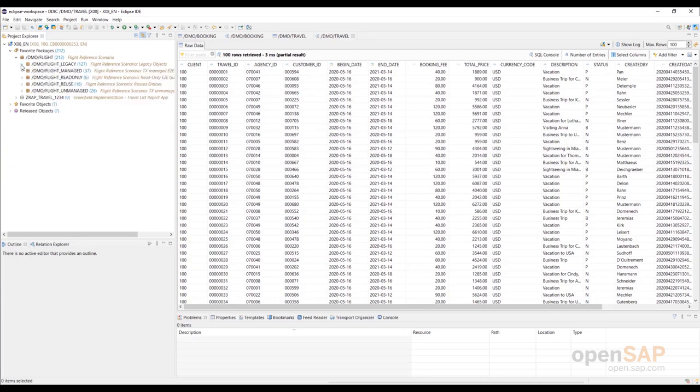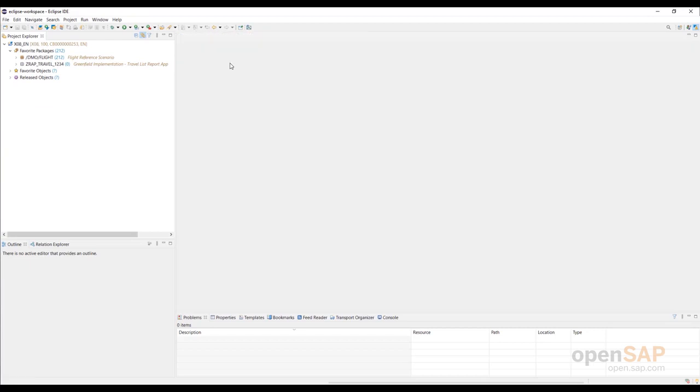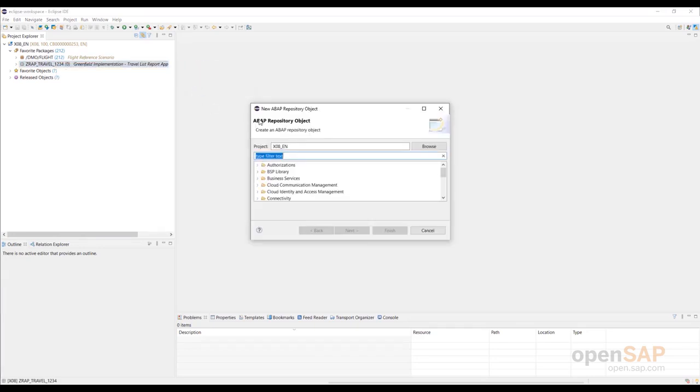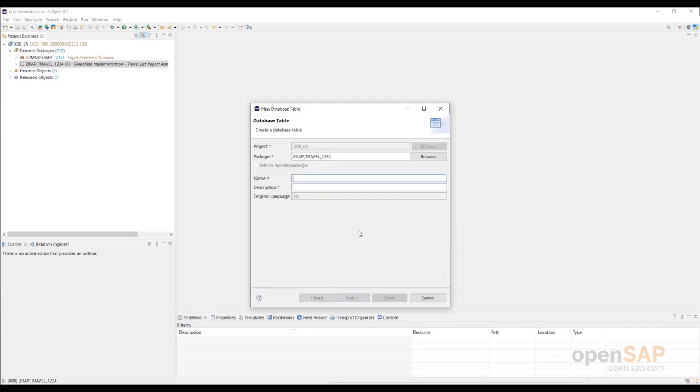Let's now create the travel database table. For that, right-click on the new package and select New and then Other ABAP repository object from the context menu. Search for database table in the creation wizard, select it from the list and press Next. Enter a name and a description and press Next to continue.